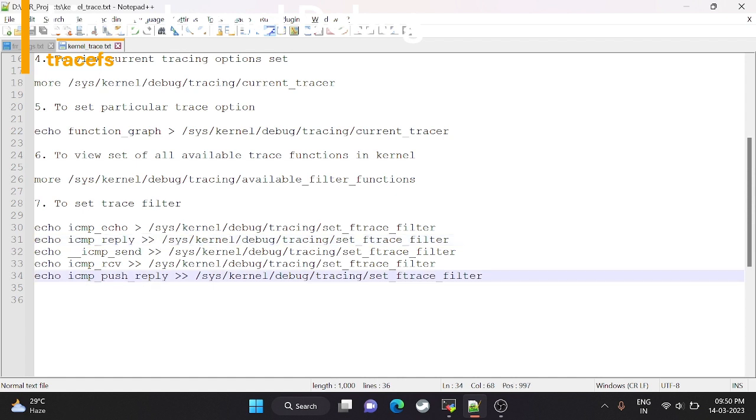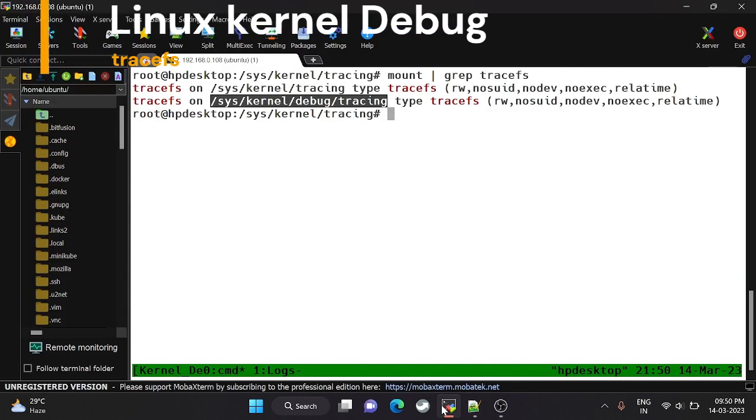So this is how you can debug the kernel internals. It is very useful if you want to understand anything in the kernel. So thanks.